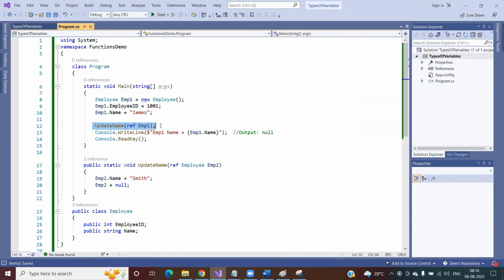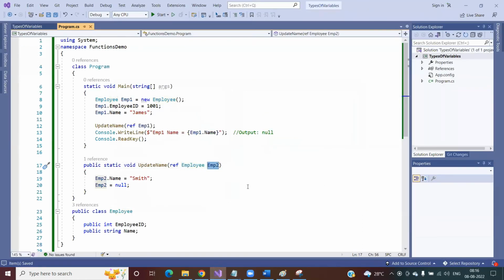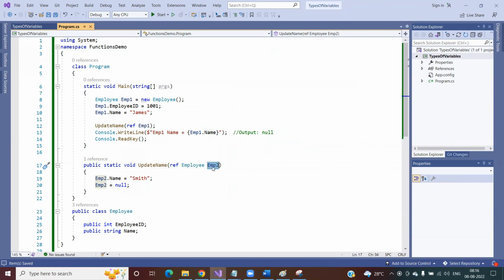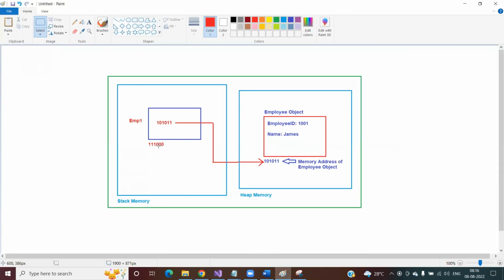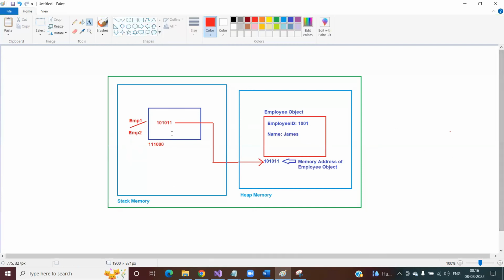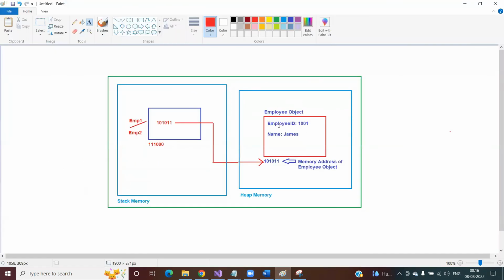Now, whenever we pass the employee one reference, that means this address is going to be passed to this employee two, right? So employee two also has the same address. In this case, both employee one and employee two have the same address. You cannot create two memory locations with the same address in the stack memory. What you can do is create two reference variables pointing to the same memory location, right? So when you are passing call by reference, both employee one and employee two have the same memory address, shared with employee two also. That means now you can access this object using either employee one or employee two. Is that clear?